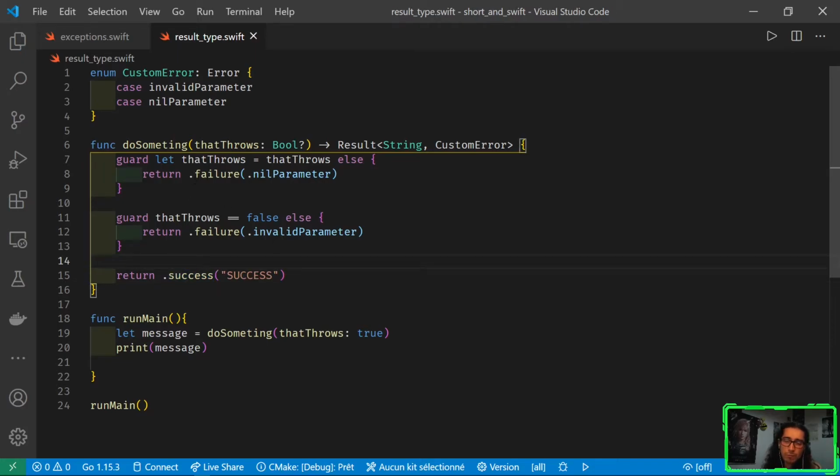But in this case we can view it as a good thing, because by reading the code we understand when we want the thing to fail and to succeed. Now to the run main function.